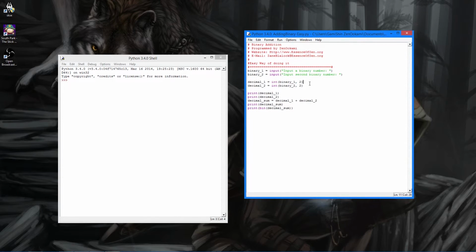I can't remember what the second integer argument was for. Oh yeah, base. The 2 right here is the fact that it's binary, because binary has a base of 2, zeros and ones, whereas decimal has a base of 10. But I digress. So the user inputs a string, the string gets turned into an actual integer, and then we print them, add them, and print the new sum. So let's go ahead and run it.